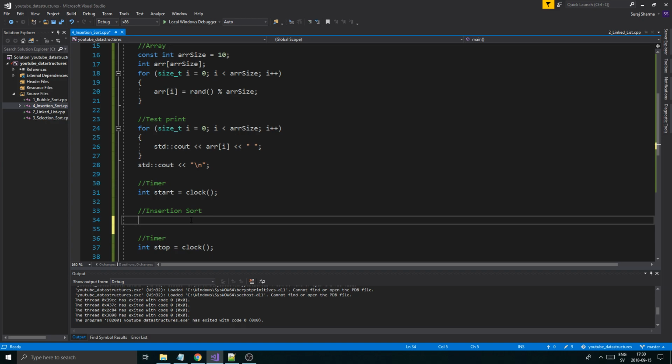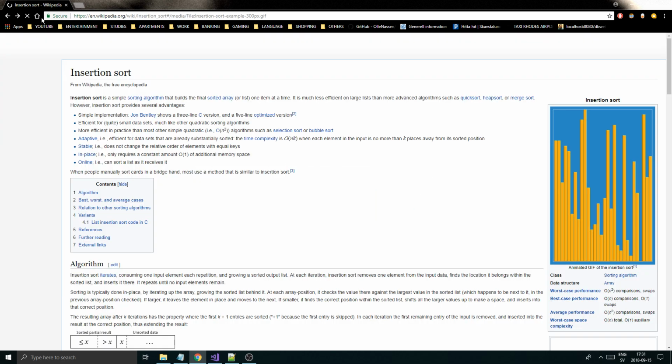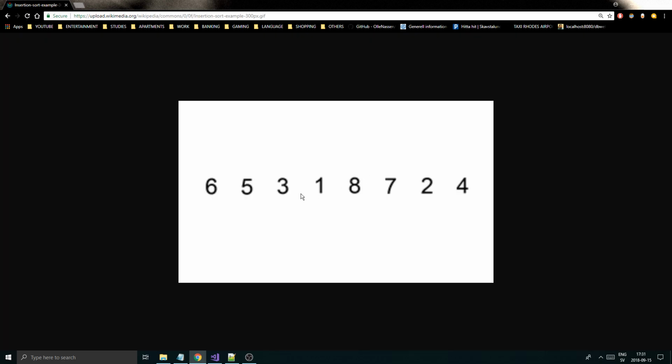Now, what do we need for an insertion sort? Let's check out how it works. I have the GIF here. Let me just rerun this. So this is the beginning. This is an array. We begin with the first element. We put it in the sorted array section.